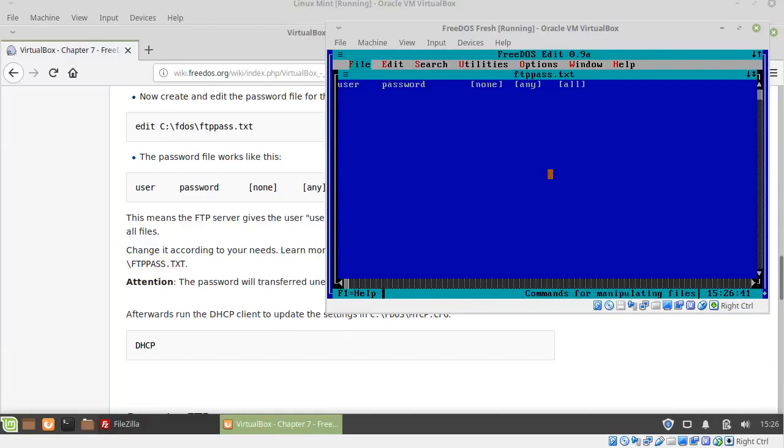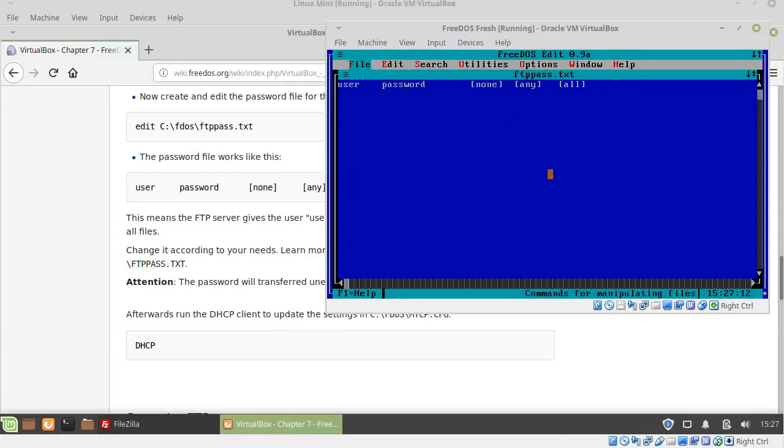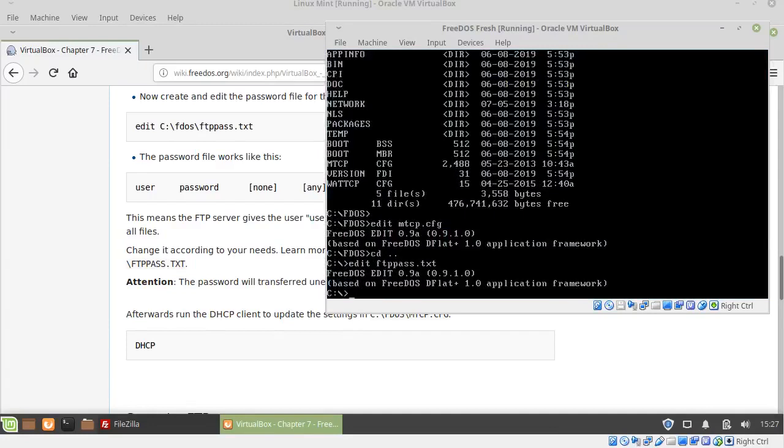Okay, that's it. I'm going to save this file. Just for the sake of discussion, of course, this is not a secure way to set up your FTP server. It's just for testing and playing around purposes. I will talk about how to make your FTP server a little bit more secure later. So, okay, let's save the file and exit from the editor.